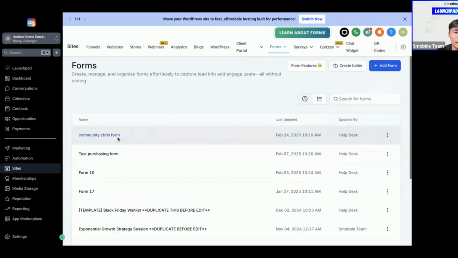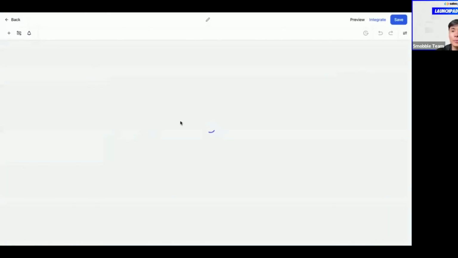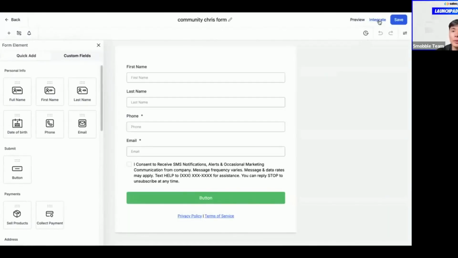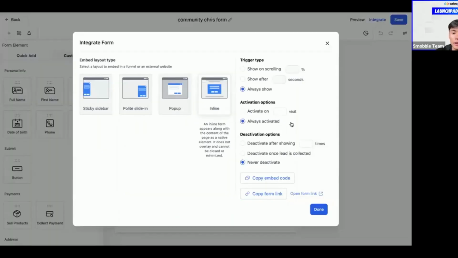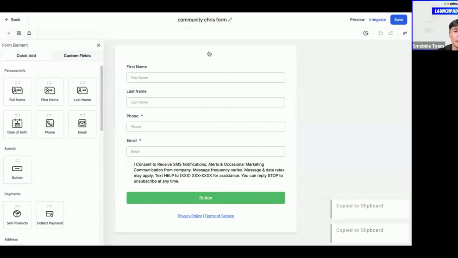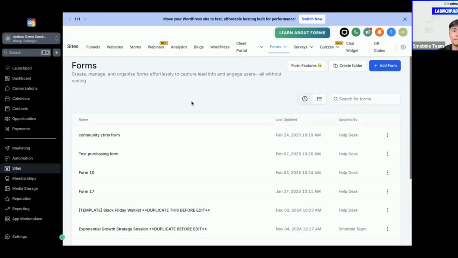Once you create the form, it will appear here in the list, just like this one. Then you can click on the name of the form, and on the top right corner where it says integrate, you can get the embed code if you want to add it to your website, or the link, copy form link. This will copy basically the link, okay? Perfect. Any other questions?